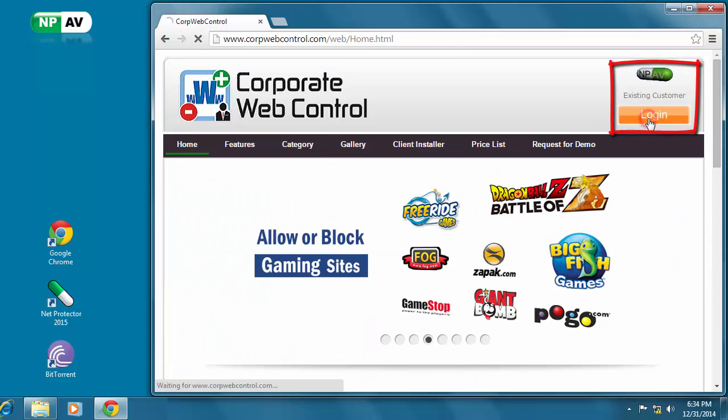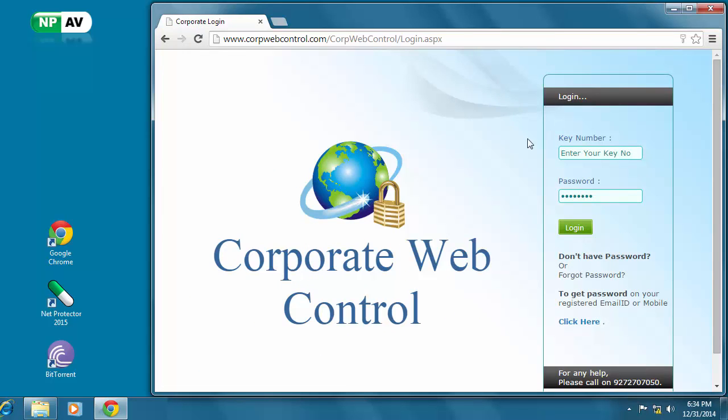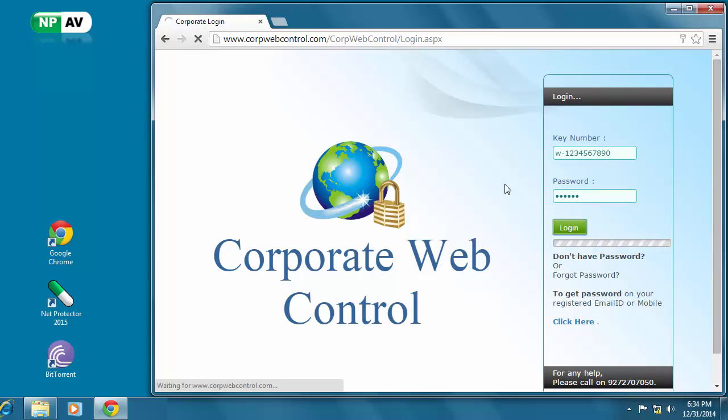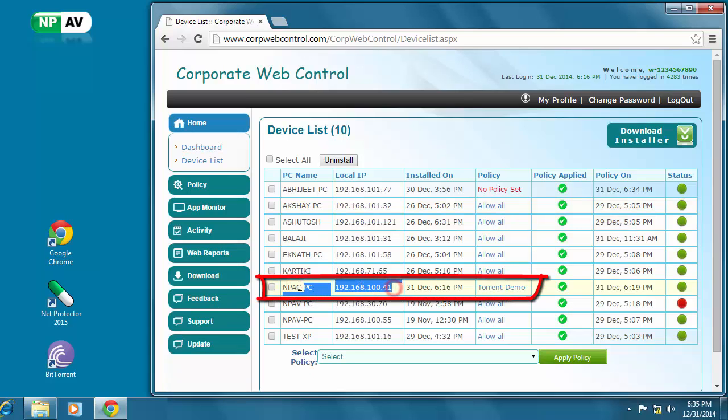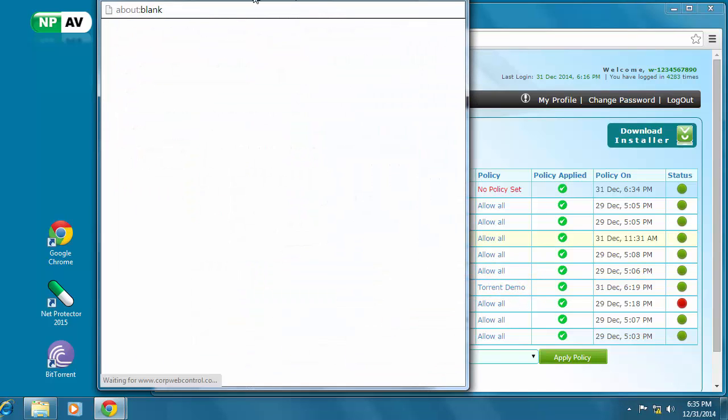We have already installed Corp Web Control on this PC. We will log into our control panel. We enter the password. After logging into the control panel, we will select our machine, our PC. We can look at the PC by the name or the IP, and we have already applied a policy called torrent demo. I'll show you how this policy looks.